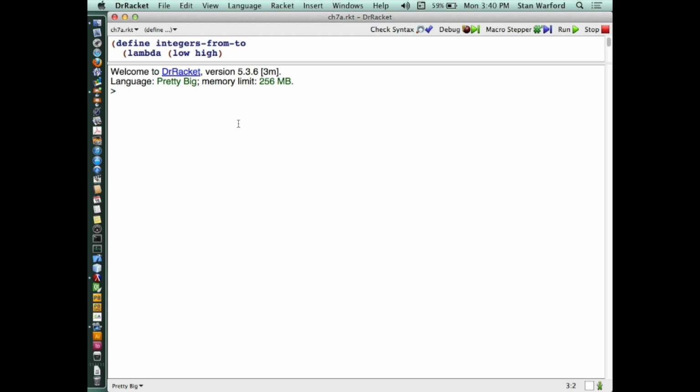How can I write down the list A, B, C, D and have it not evaluate it? In other words, not try to interpret A as a function. Do you remember how we did that? Yes, single quote, parentheses, A, B, C, D. Now, does everybody remember that? So here now is our A, B, C, D, not trying to interpret it, not evaluating it.